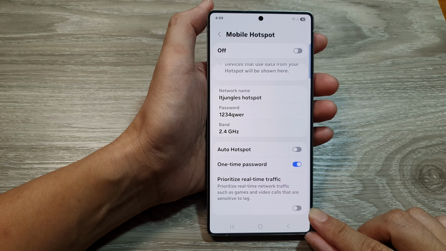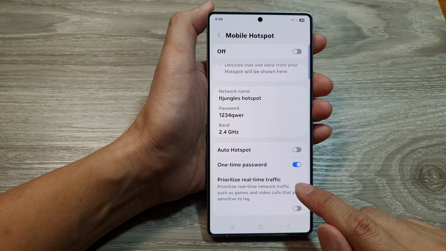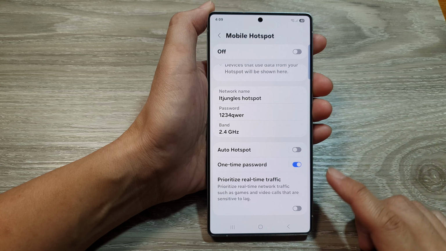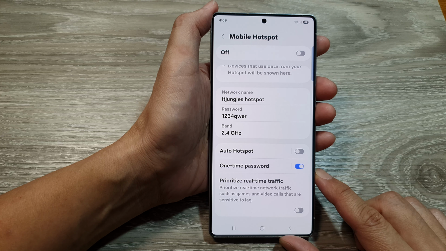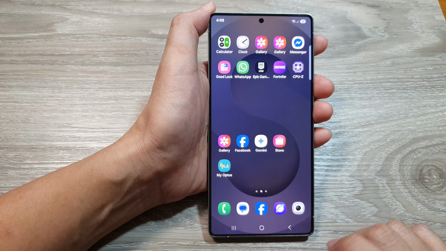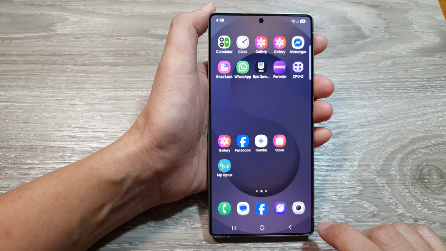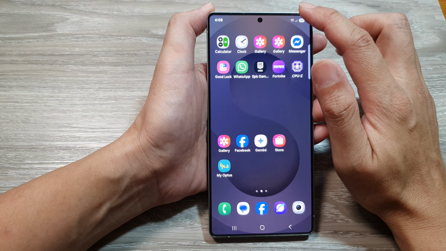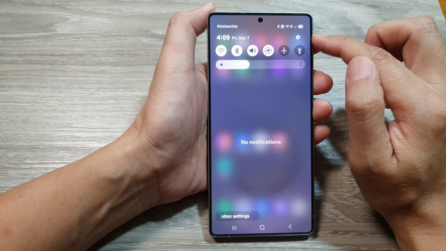How to turn on or turn off prioritize real-time traffic for mobile hotspot on the Samsung Galaxy S25 series. First, tap on the home button to return back to the home screen. Now from the home screen, swipe down at the top to open up quick settings.